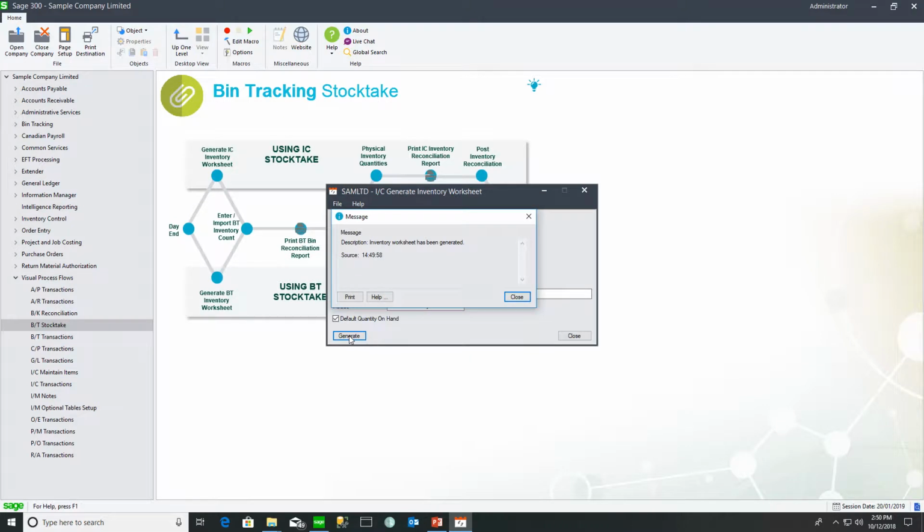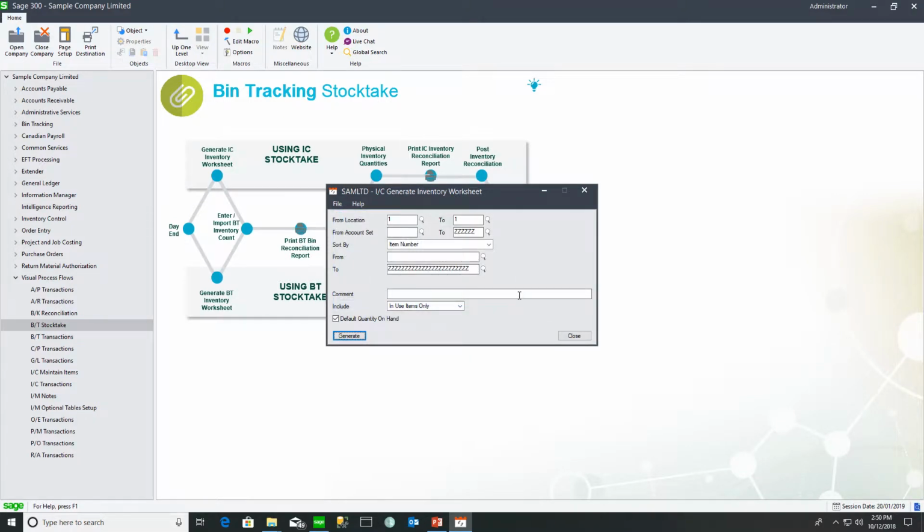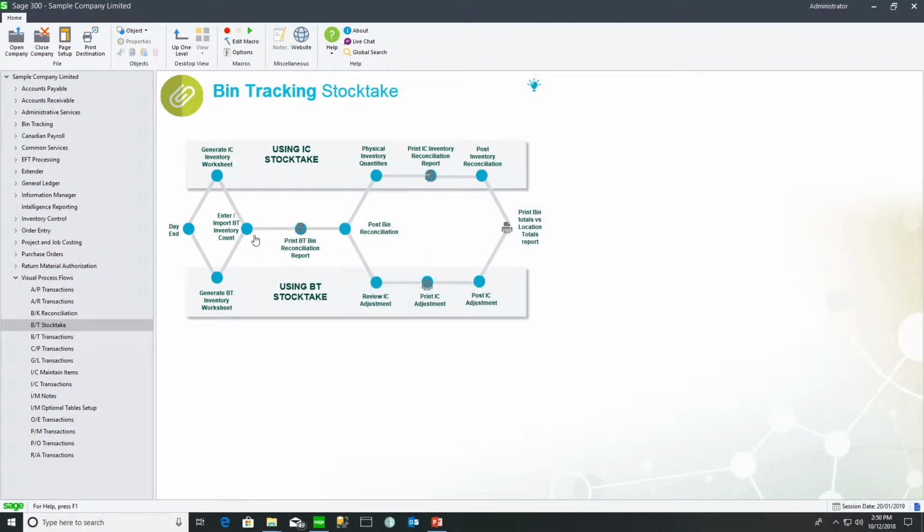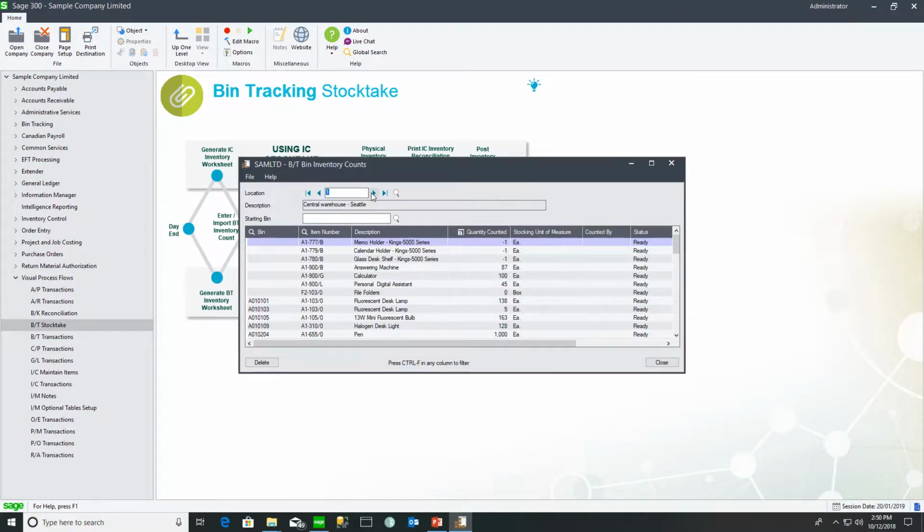When IC creates the worksheet, bin tracking creates an associated worksheet for the same locations. So we can go into the bin tracking worksheet. Bin tracking has built this worksheet based on all the items in the bins, and in total per item per location has balancing entries without a bin to make the IC quantity match the BT quantity.